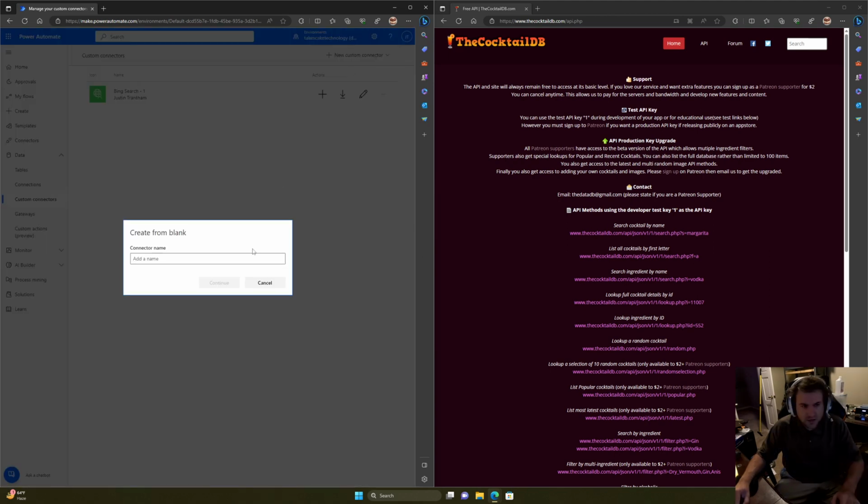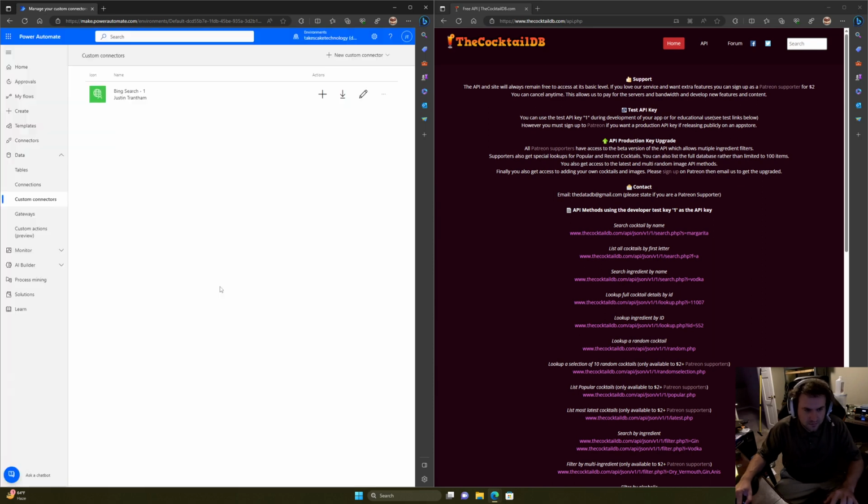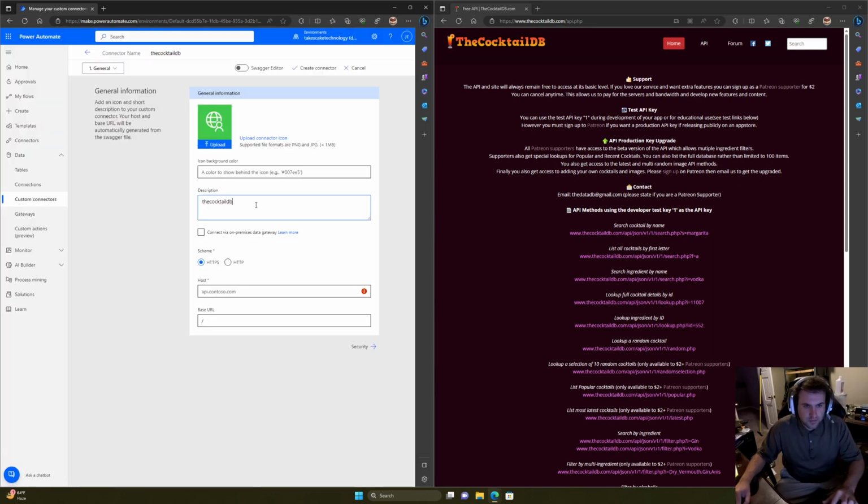We'll create a new connector here, and we're going to call it the Cocktail database because that's the name of this API. So, a quick description. Cool to know it's, like I said, private. It can connect through an on-premise data gateway, which is pretty cool, especially if you want to keep stuff secured and use Microsoft. So the host is going to just be up to the API.